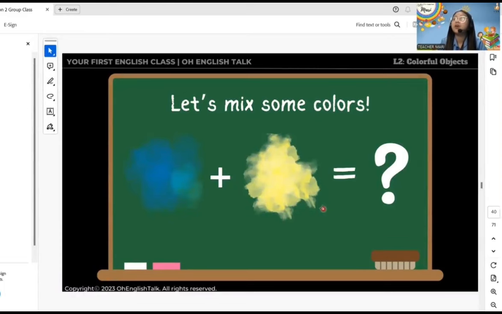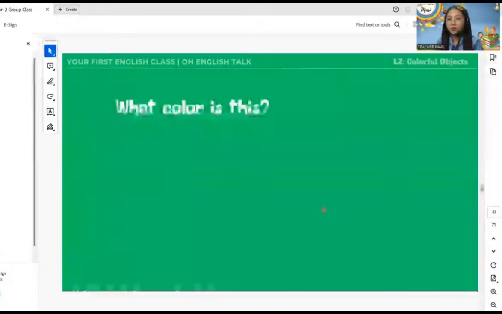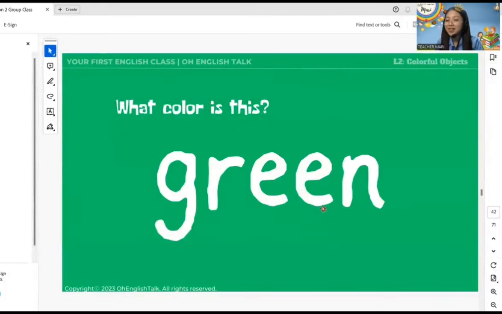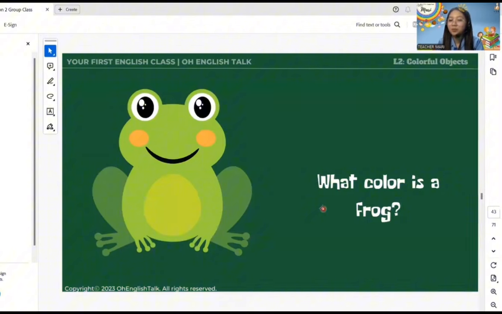Okay, next one. Let's mix some colors again. We have blue plus yellow equals what? What color is this? Green. Good job. Green. Who likes green? Yes, me too. I love green. I love the color of the trees. This is great.